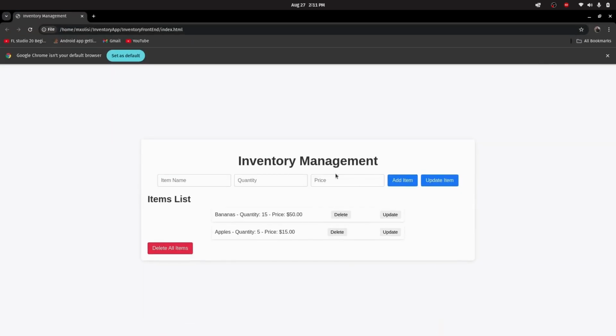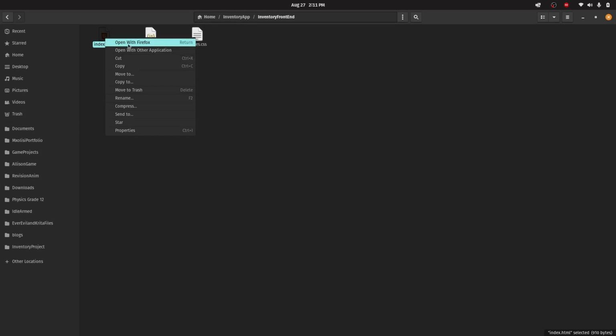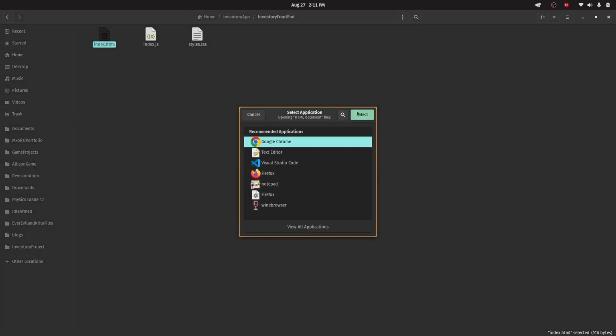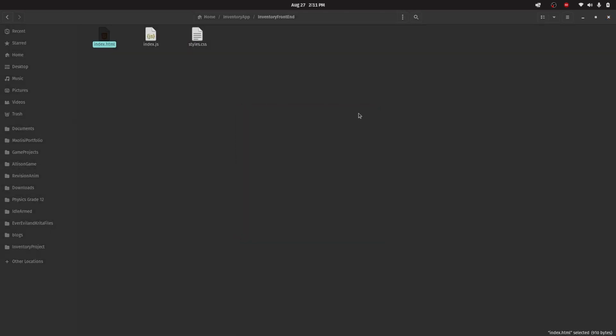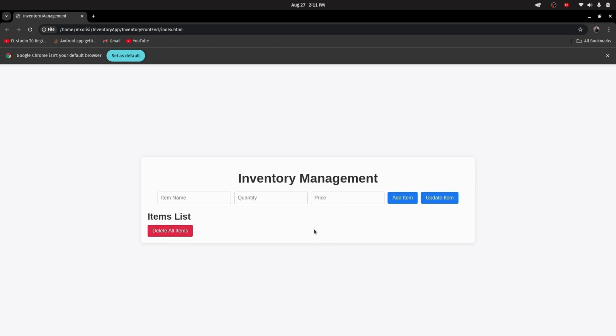So I'm just going to close this app to show you that this is persistent. I'm going to close it, and I'm going to open it again. So I'm just going to go to this index.html and just open it in Chrome. And as you can see, the apples that I added are still there, and the banana is still there, and everything is still there, because this is stored in the database. Okay, so I can also just delete all the items if I want. All right, so let's get started.